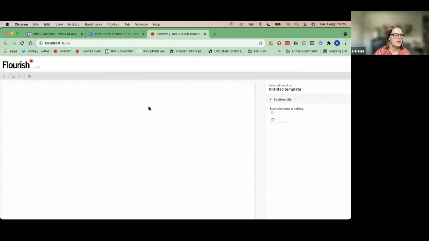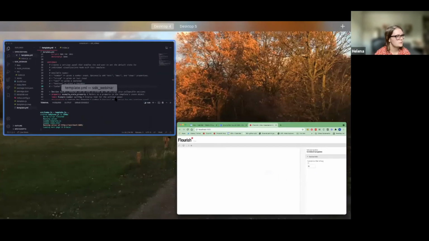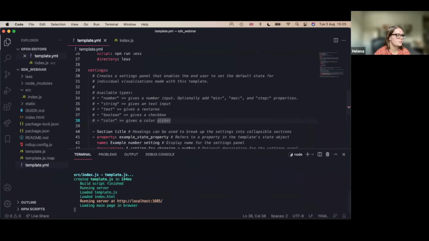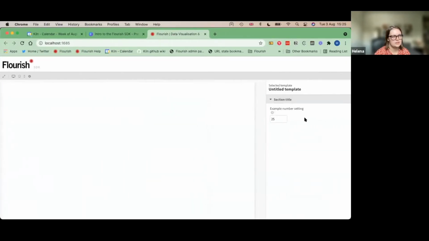So you can see I've got an empty template here because we're not actually creating anything in our template yet, but we do have this first settings block and an example setting there. These bits here are what's being created by my template.yaml. So I'm just going to drag this over here. So in my template.yaml, this example setting is what is being created over here on the right-hand side. So we'll come back and start building and changing this in a second.